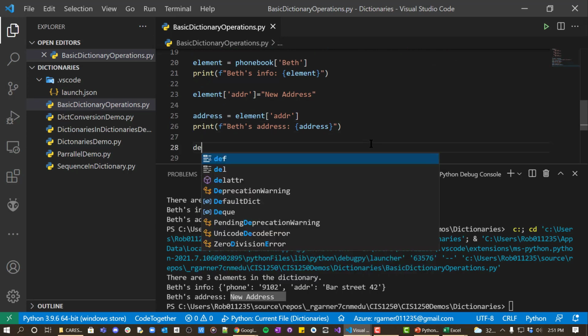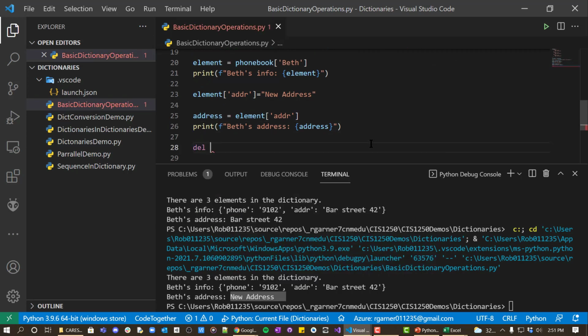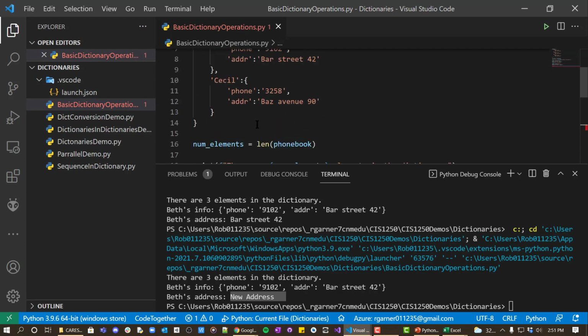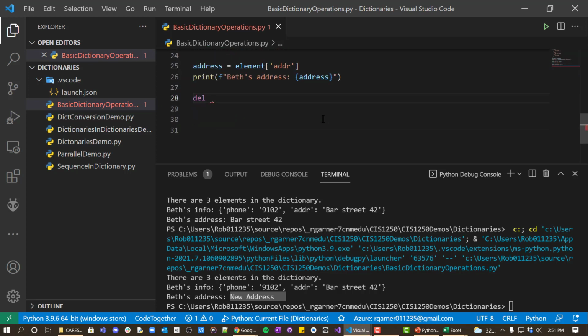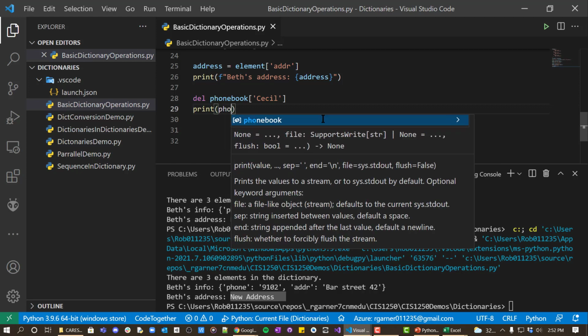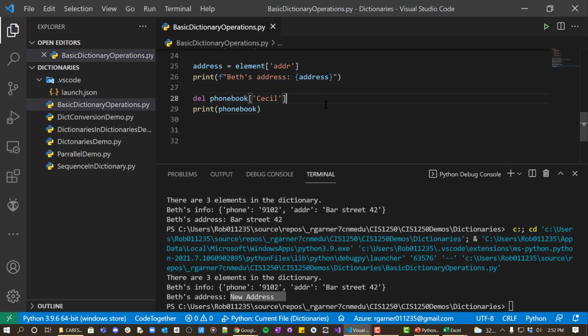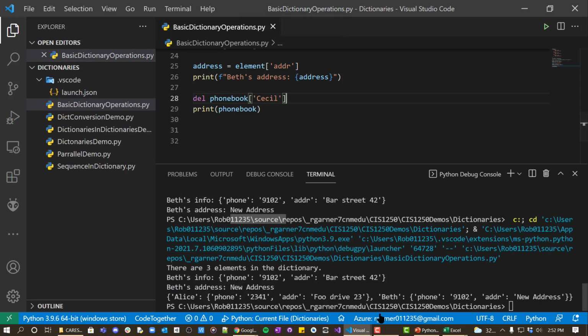So let's delete, and we're going to vote Cecil off the island. So we'll say delete phone book Cecil, and then we'll just print the phone book. See what we ended up with at the end. And we have Alice's information, we have Beth's information, but notice now Cecil's information is not in this dictionary anymore.